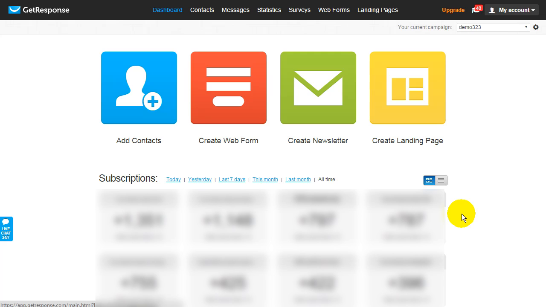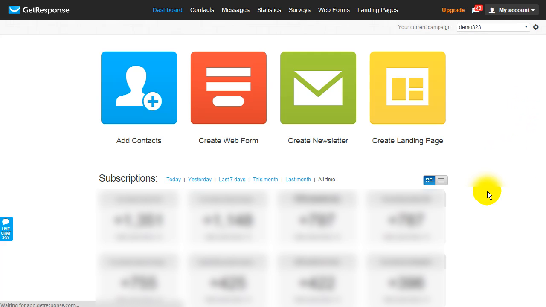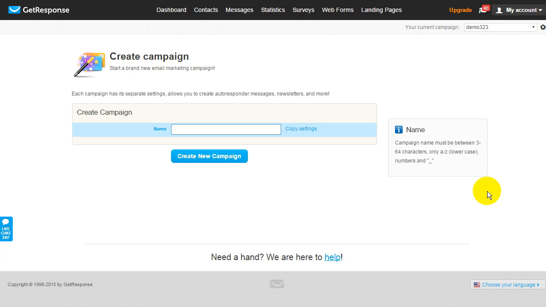And that's pretty much what they call a list. So to create an actual campaign, all you have to do is head over up the top here where you see this little drop down arrow, and then look for where it says create campaign, right? And as soon as you click into that, now what you want to do is name your actual campaign, okay?